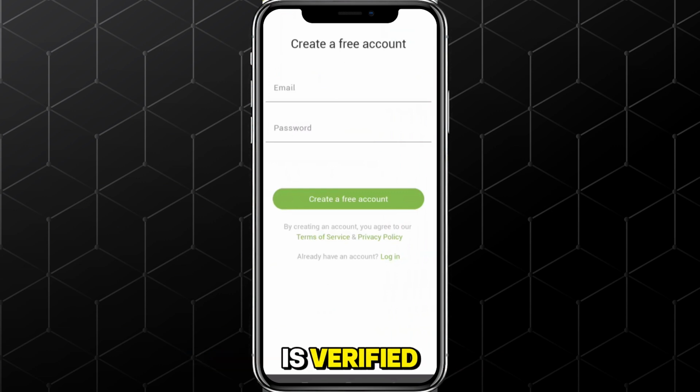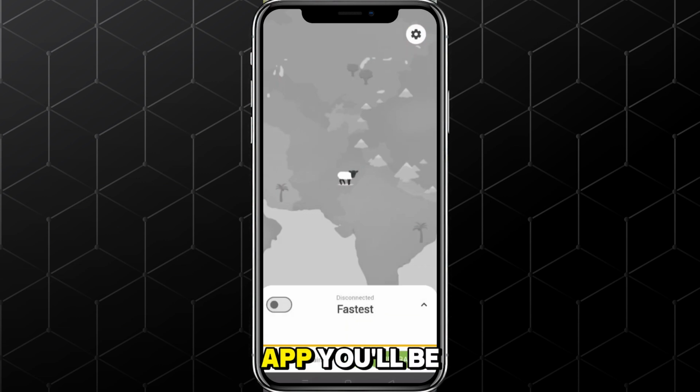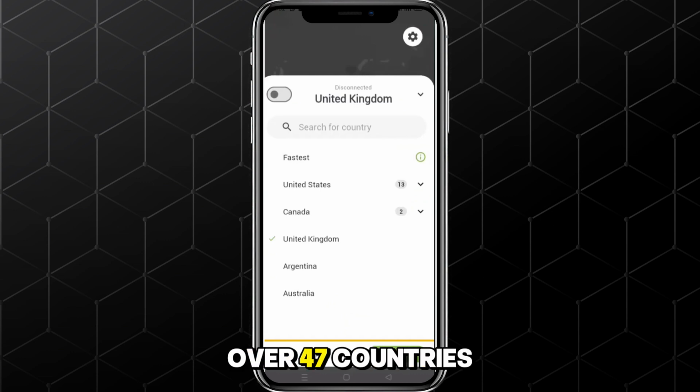After your account is verified, return to the app. You'll be on the main screen, which features a large tunnel switch and a map. Before connecting, you can choose your preferred server location. Tap the arrow icon just below the Connect button to expand the full list of over 47 countries. Scroll through and select the country you want to connect to.